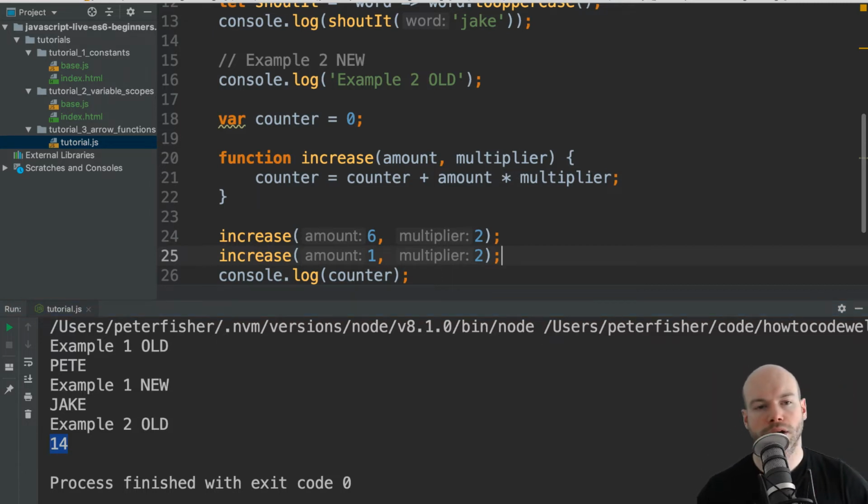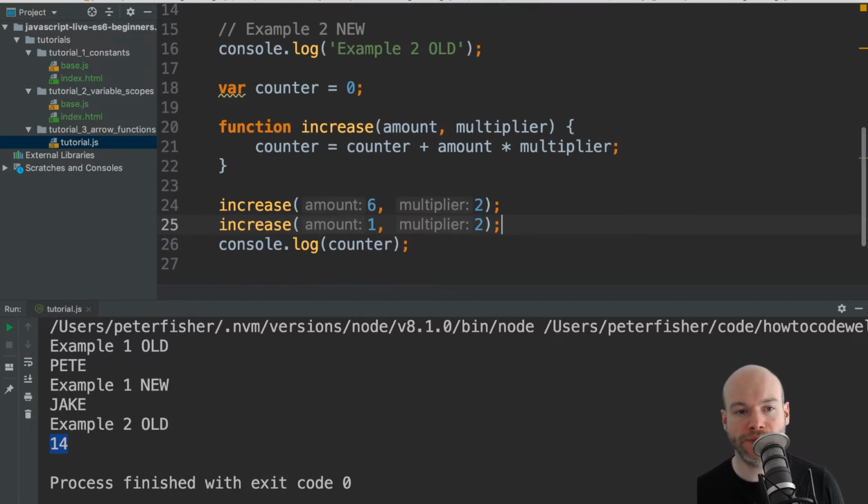Okay. So just bear with me a minute. So, okay, we've got this increase function. It takes 2 parameters, the amount and the multiplier. And all we're doing is adding the amount to the counter, and then we are multiplying that. Fine, and we can call this as many times as we wish.